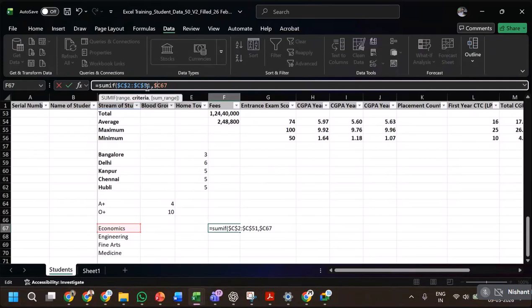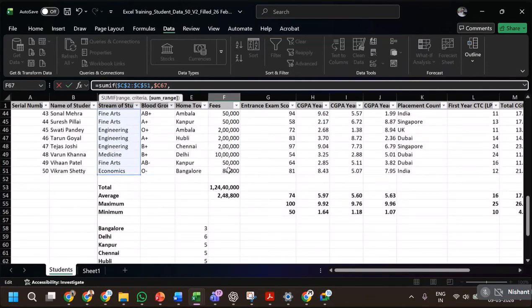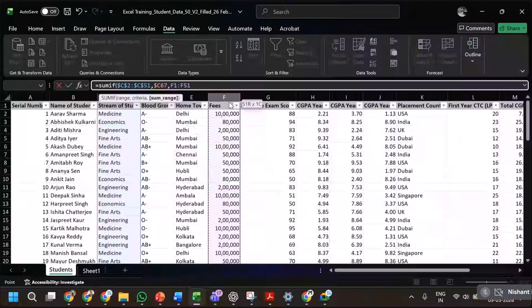Okay. Then I will put sum range. Now, what is the sum range? The range which has to be summed. What is that range which has to be summed? It is fees, because we are looking at fees. It can be CGPA also or whatever. But fees, this is the range.